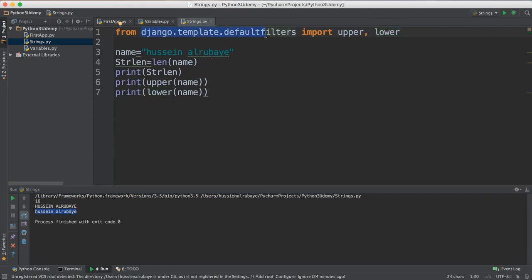So did you see how Python works? Whenever you want to use a library, you have to import that library. I want to use upper, I want to use lower, but when I used len, I did not import it, because in Python some functions are defined as public, so you could access them without importing a library. So I have upper, I have lower.